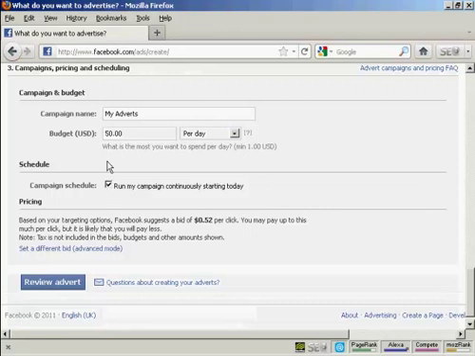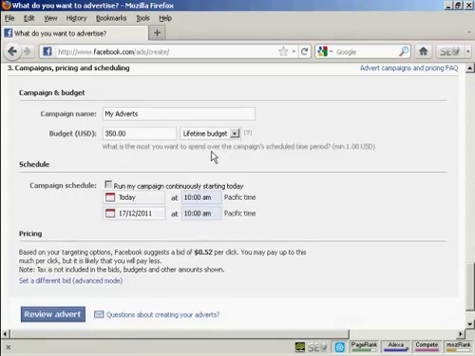Then you want to give the campaign a name, and then you want to set a budget. And this can be so much per day, or it can be a lifetime budget. So for example, let's say we're setting our budget here at $50, then you would pay $50 per day for as long as the advertisement runs, or you could have a lifetime budget of $50, which means that they'll show it until the money runs out. Let's say I want to have a lifetime budget of $50. So as soon as that $50 is exhausted, then the ad will stop showing.